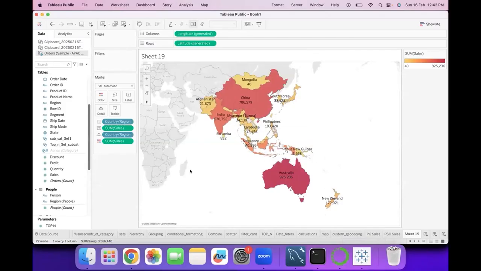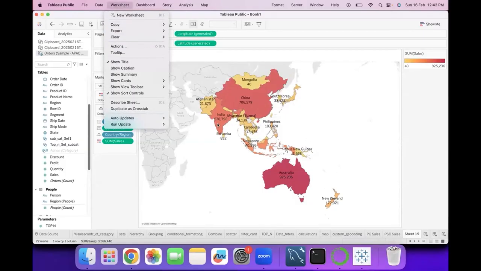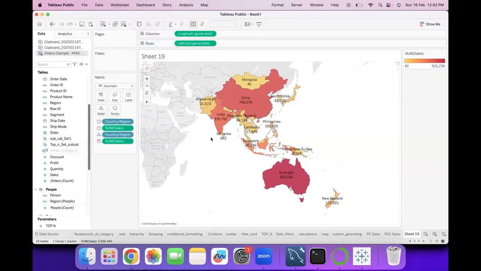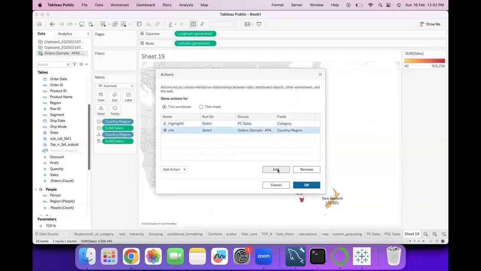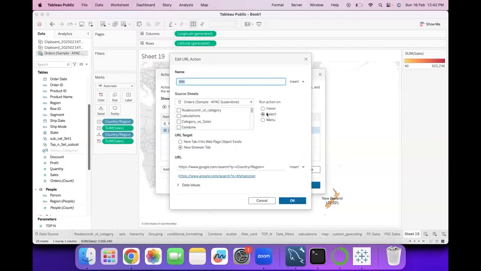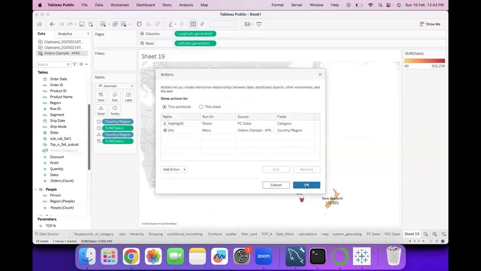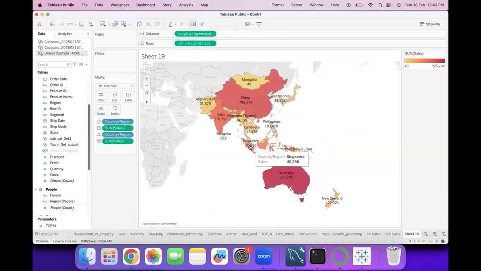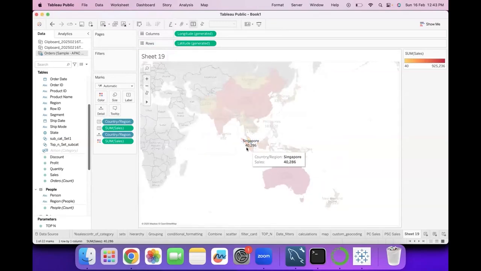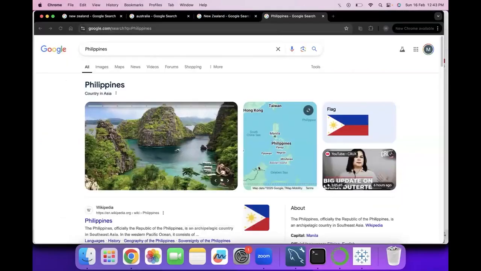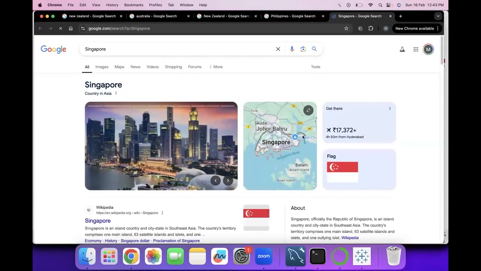Now, it might be a little inconvenient for users if they just want to highlight and see India but don't want information on India. In that case, only if they want, they can go to the web browser. So I'll slightly change the settings of the action highlight, and instead of select, I'll choose menu. Now, when I click on Singapore, it will just highlight the information of Singapore normally. Only when I click on info, it will take me to the web page and show me about Singapore.